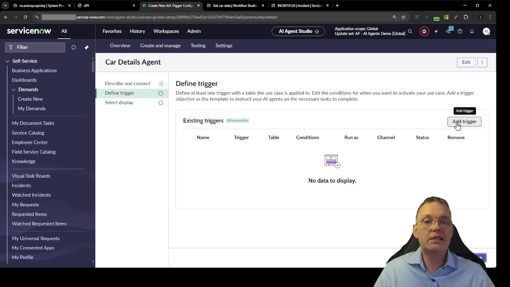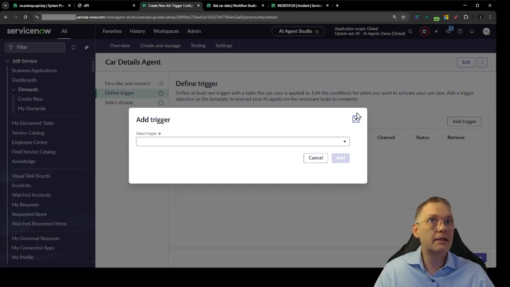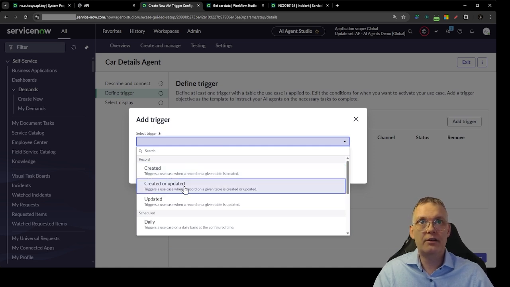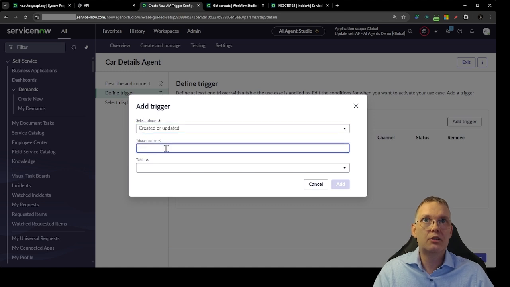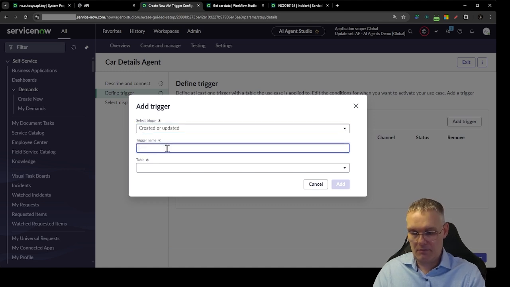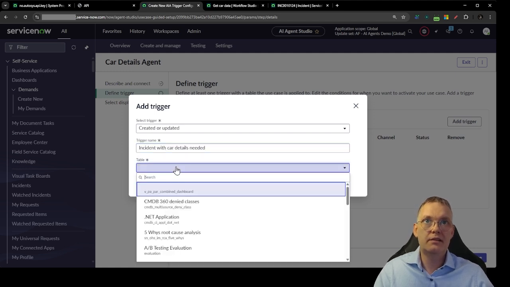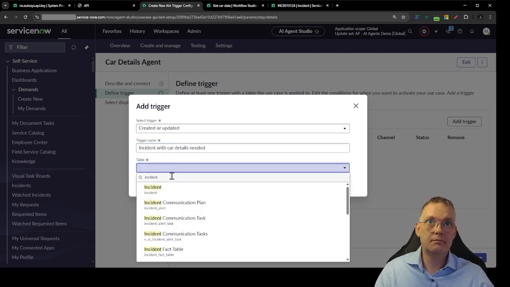So this is where we needed to tell it to look at the incidents. So it's going to be on created or updated. I'm going to say created or updated now because I'm going to try to use the same incident. Trigger name is incident with car details needed as part of the incident, let's say. Table incident. Yep.